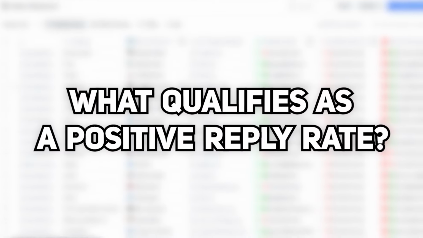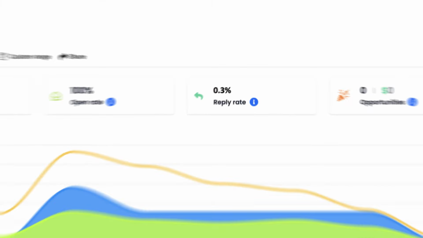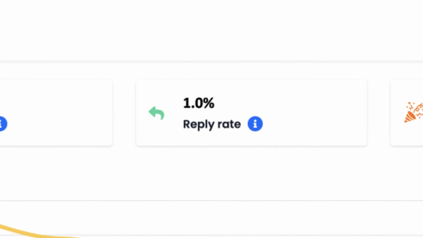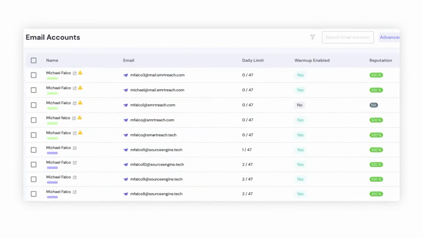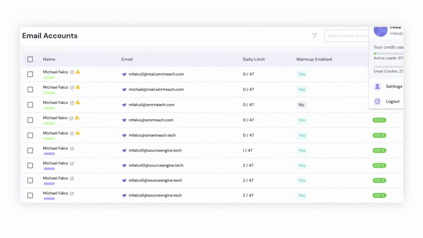So what actually qualifies as a good positive reply rate? It really depends on who you ask, but if you're running cold emails that generate a 1% positive reply rate, you're well on your way to a solid cold email campaign. Sometimes you can have a 3%, 5%, 10%, even 50% positive reply rate, depending on the people that you're reaching out to, but ultimately it really just depends on the copy, the type of people that you're targeting, and your offer.